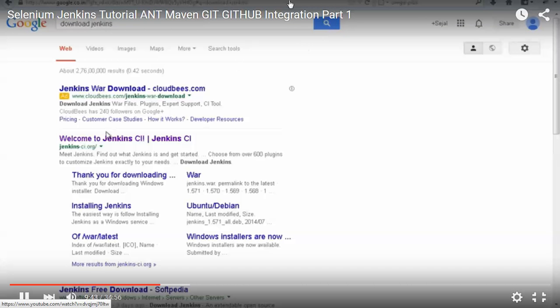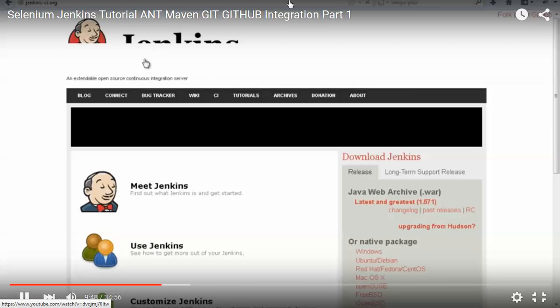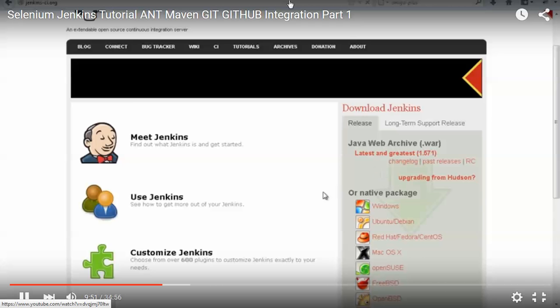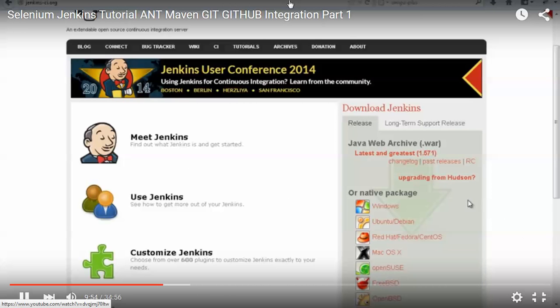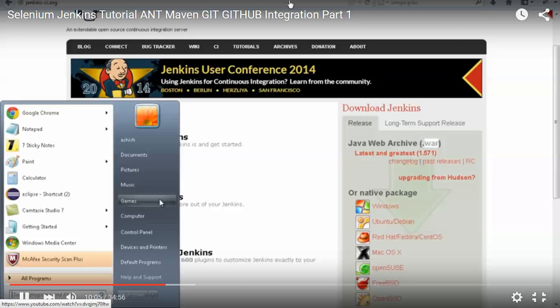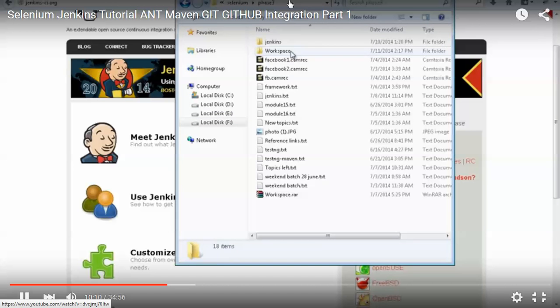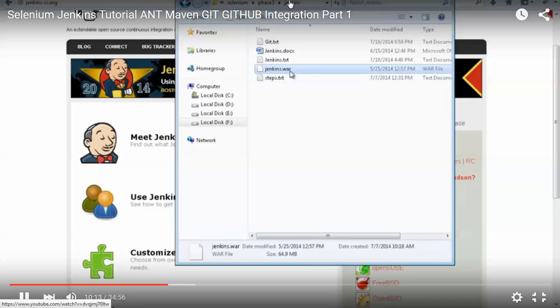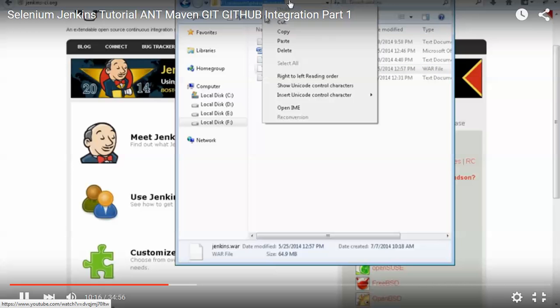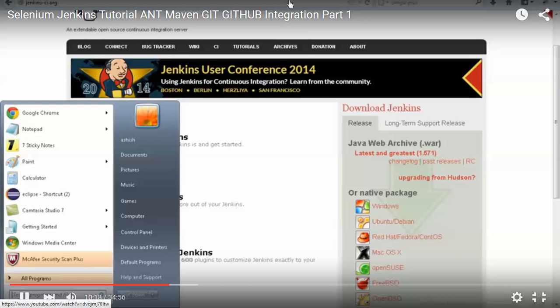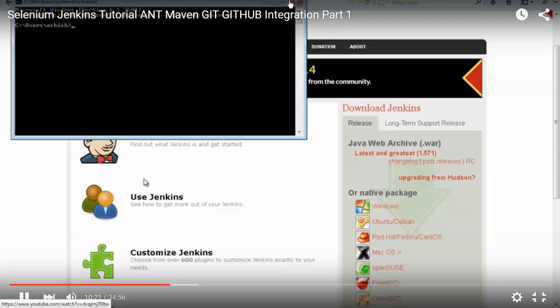You go to the first link which comes up, jenkinsci.org. You click on this link and you see that the latest version is 1.571. You can download this war file. I have already downloaded it and it's lying on this path. This is the war file which is lying on my machine. So you copy the path where you have kept the war file and open your command prompt and go to that particular path.